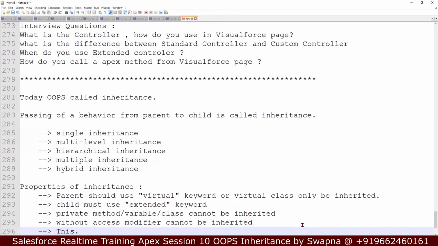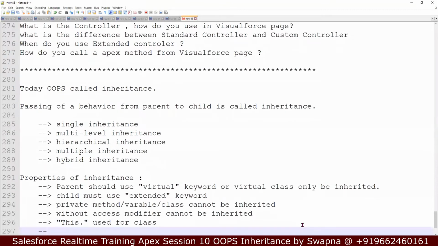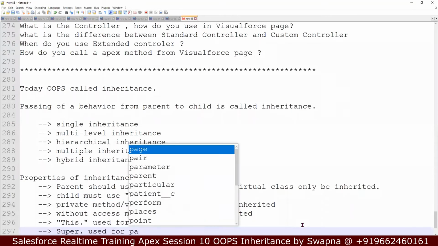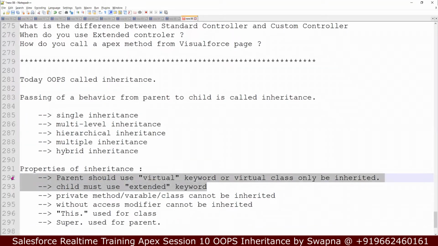This dot, we have something called this dot used for class and super dot used for parent. Right. Let's see, when I say these are the properties, parent should use the virtual keyword.